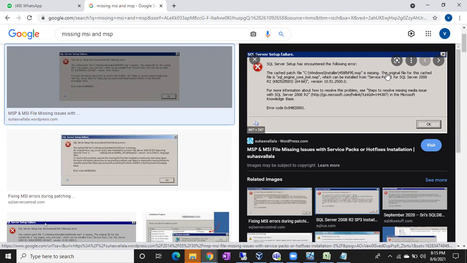In the error itself it will tell you the original file for this cached file is SQL engine core underscore inst.msp, which can be installed from Service Pack 1 for SQL Server 2008 R2. It will tell you clearly in the particular error which MSI or MSP is missing, what is the original name of the file, and from which source you can replace that file.